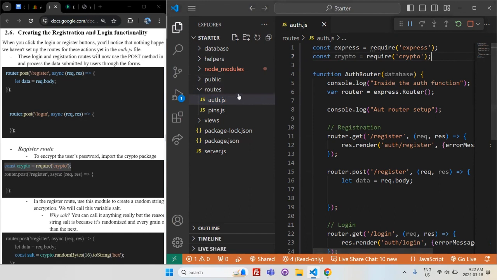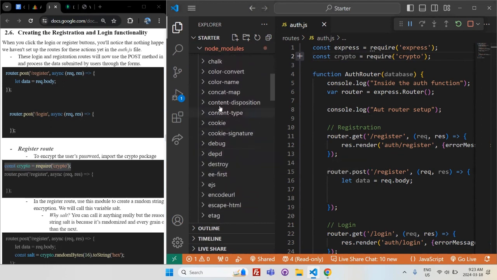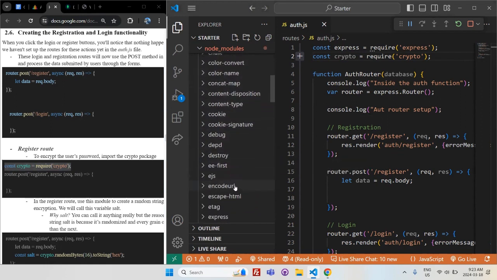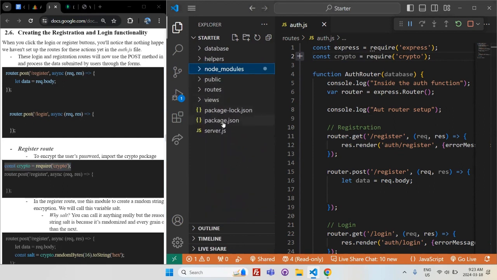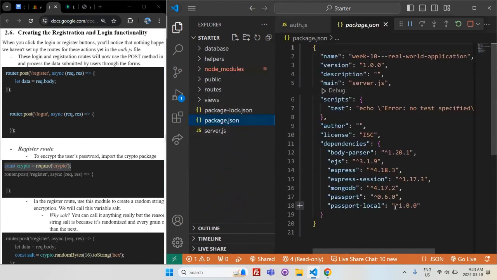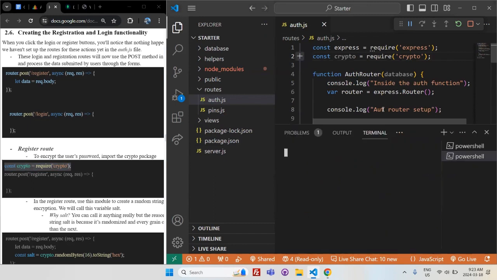Node modules folder. The node modules folder, also the packages. So the node modules folder is convenient. We can go and see. Currently, I don't see crypto installed. But if we minimize this, go to package.json, you should have all of your dependencies listed here. We don't have crypto, and I'm pretty sure we should have had it installed.